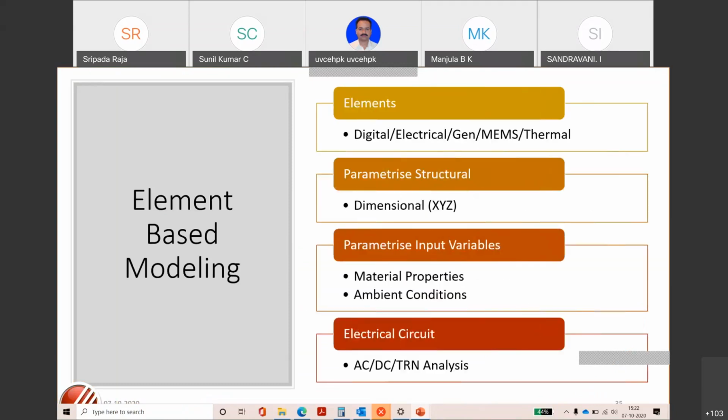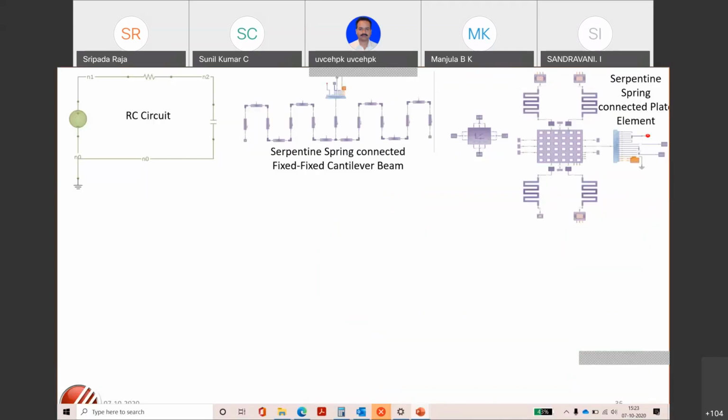Another way of design and simulation is the top-down approach, that is element-based modeling. Not all MEMS devices need to be simulated in a 3D model, so element-based modeling also helps us. What I'm talking about is something like this: we have beams, drag and drop them, and connect them like a circuit. The same beams can be used to create different structures. You can see a serpentine beam connected to a plate element.